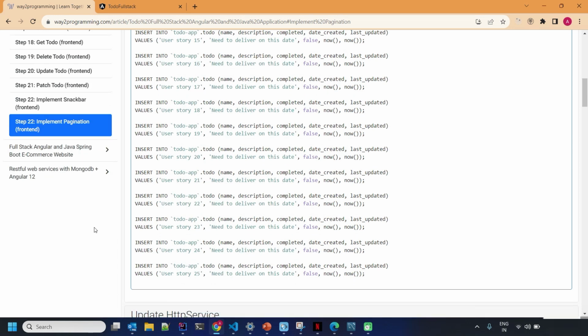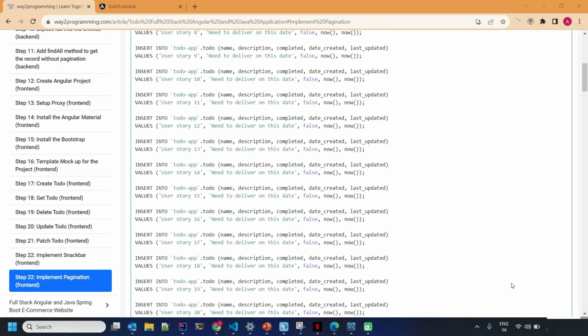Welcome back. In the previous video, we added the snack bar functionality to our application and we were successfully able to display the message to the user. Now our last task is to implement the pagination. To implement the pagination, we need at least 20 to 30 records.